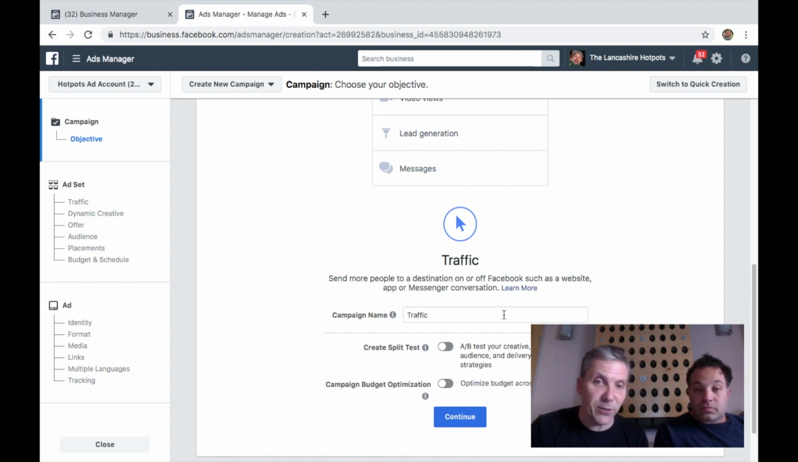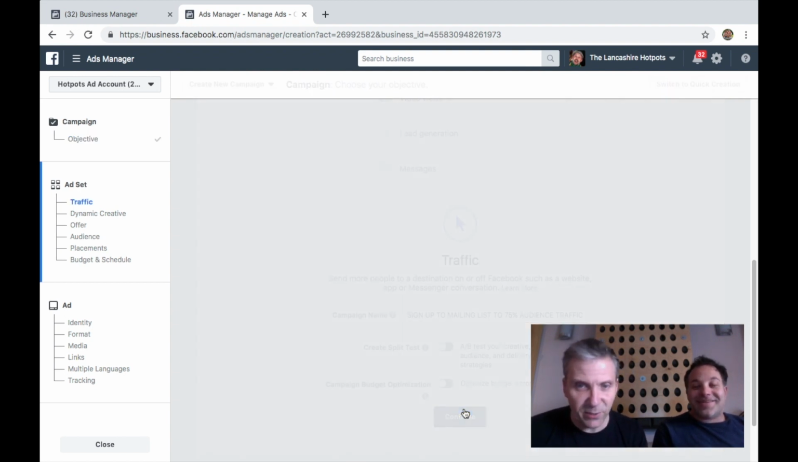Give your campaign a logical name. Let's go all capitals as well, for people with dodgy eyesight like me. So this could be "sign up to mailing list to 75% audience." Again, give it a logical name which will be applicable for you. I'll also put the type of campaign, because you might be looking at this in a couple of months down the line, so it has the most information. You wouldn't tick any of the things beneath. As we said last time, unless I tell you to do otherwise, just completely ignore it.